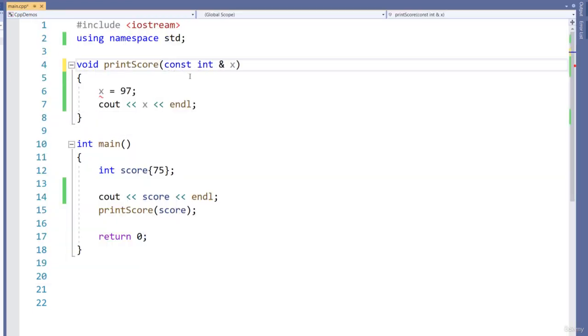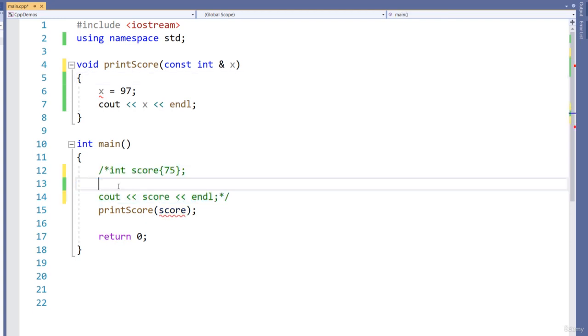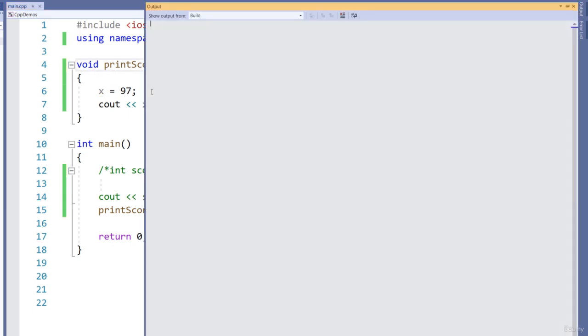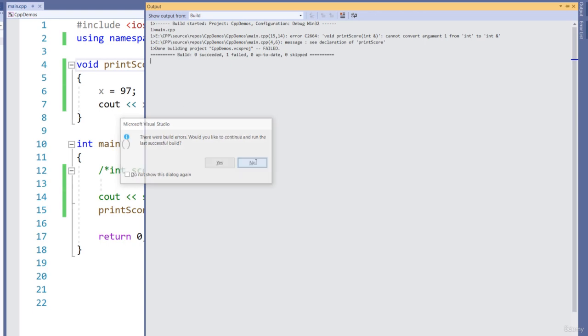Now if I change that to a constant, because let's say I want to go and pass in something instead of this here, so I'll comment those out. Let's say I want to pass in something like 7. Now this will work fine, apart from the fact that I want to change it in here. Of course, if I remove the const, then it's fine, I can go and change it. But if I try and build and run, we'll actually get an error.